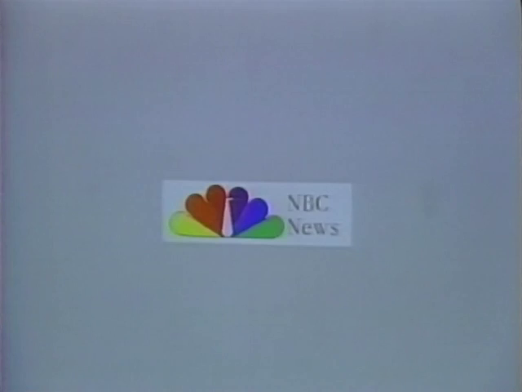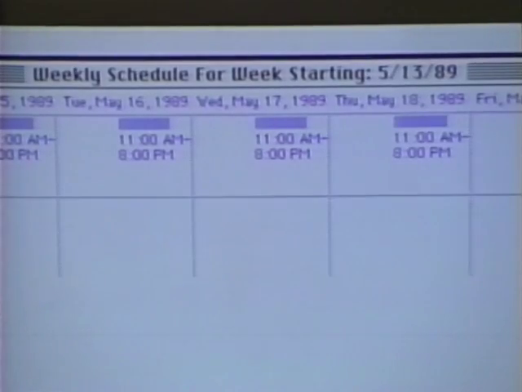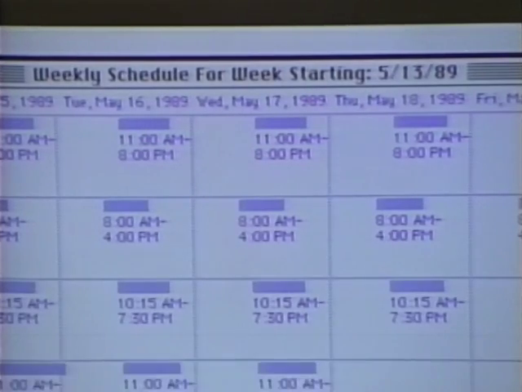The schedulers were spending far less time on the mechanics of scheduling and a lot more time on thinking about who should work with who on what story and when. And that's really what drove the process.